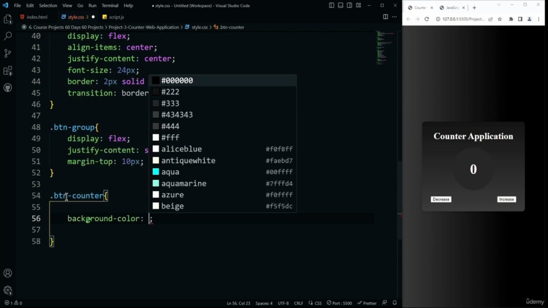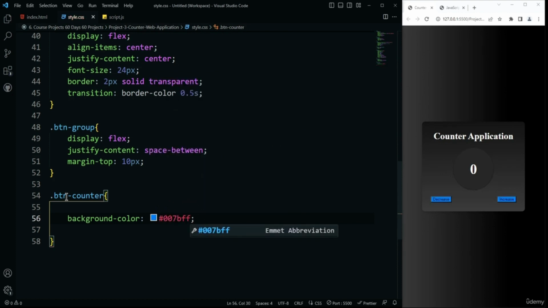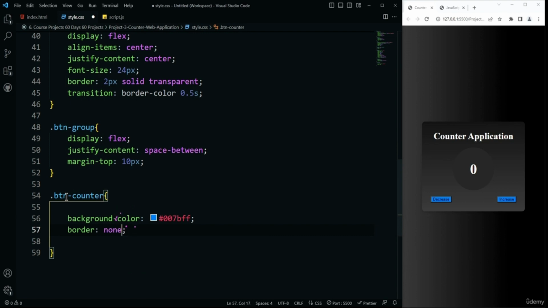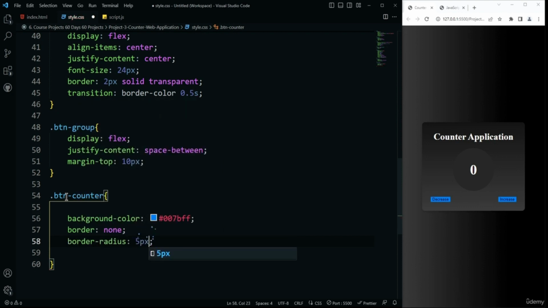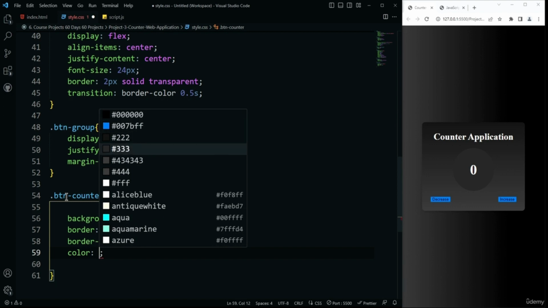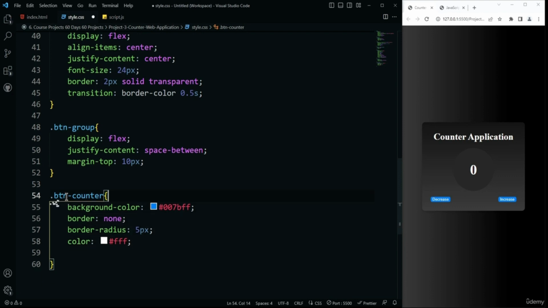So first thing is I need to change the background color. So background-color is going to be #007BFF, which will give the blue color. Then I need to remove the border. So for removing the border, we need to set the border to none. Now you can see the border is removed. After that, we need to apply a border-radius of 5 pixels. And then we need to apply the color. So color is going to be white. Okay, so this is the white color. Then you can see now the color is changed.